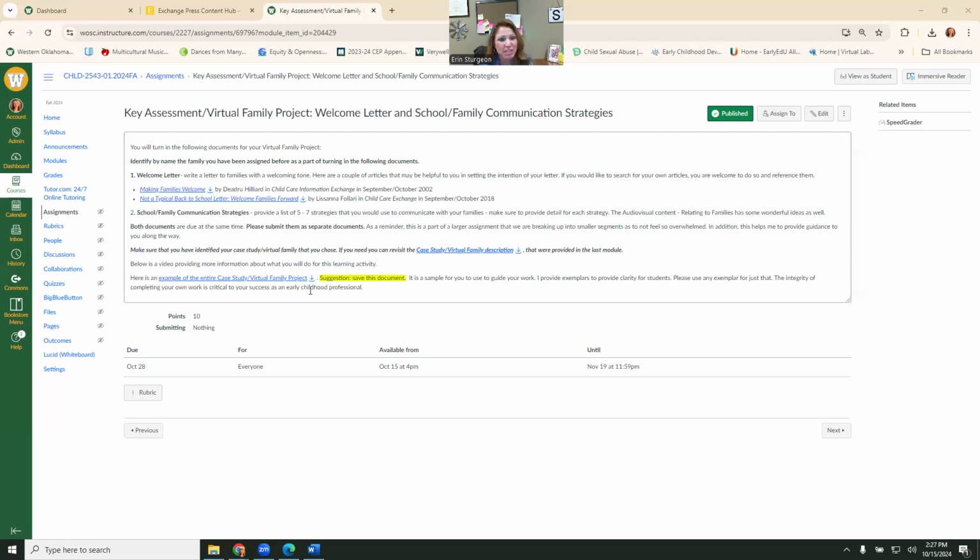So you're turning both of these in together, but as separate documents. So when you submit this, you'll have 2 submissions. As a reminder, it's part of a larger assignment that we're breaking up into smaller segments so that you're not so overwhelmed. And like I just said, so I could give you guidance along the way. Make sure that you've identified your case study virtual family that you chose. And if you need to revisit that, here's a link to them here.